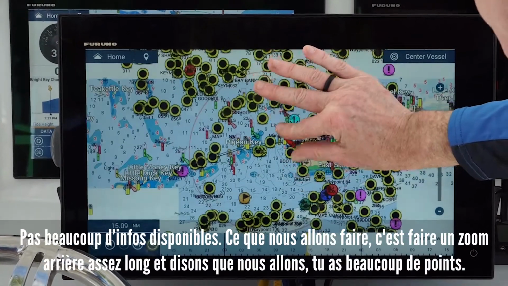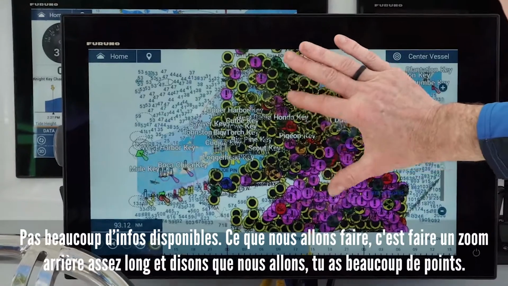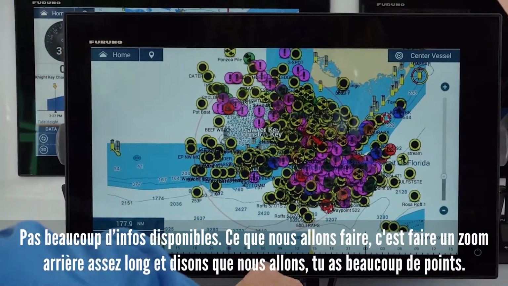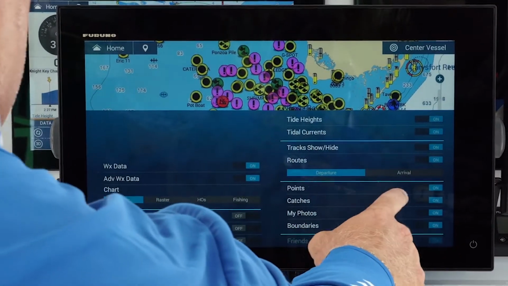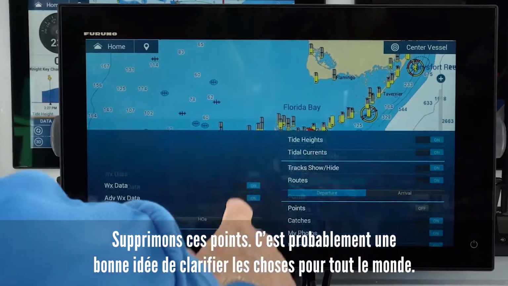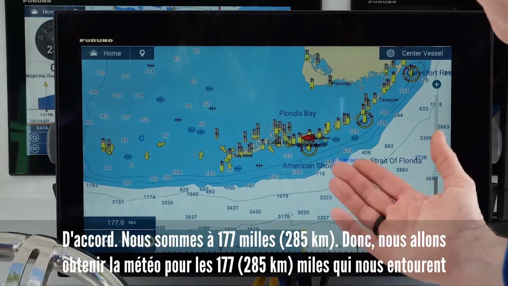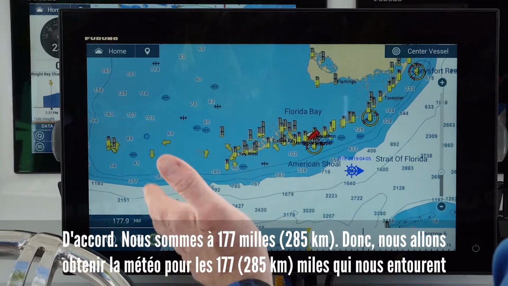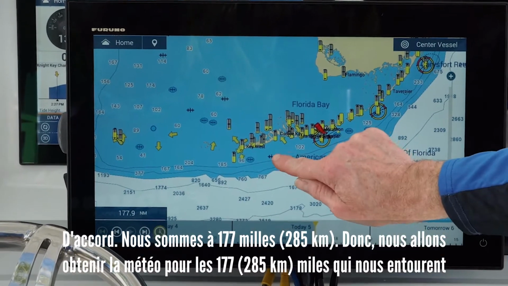So what we're going to do is zoom out quite a bit. And let's say we go to, man, you got a lot of points. Let's get rid of those points. Yeah, that's probably a good idea to clear it up for everybody. Okay, so now we're at 177 miles. So we're going to get weather for the 177 miles surrounding us.